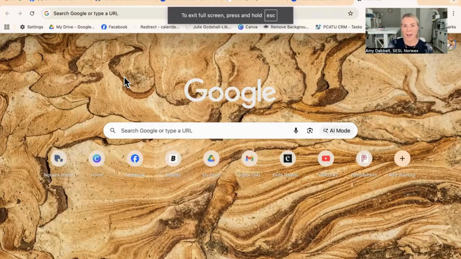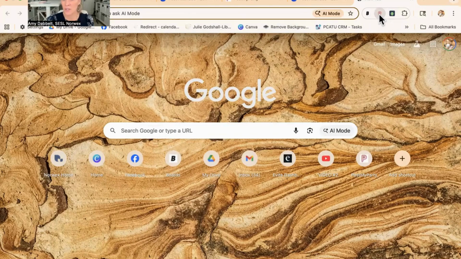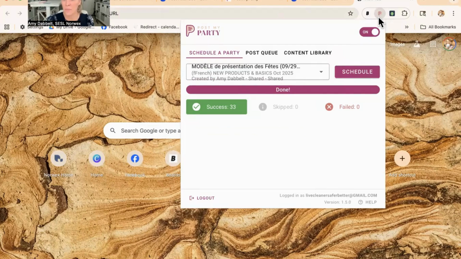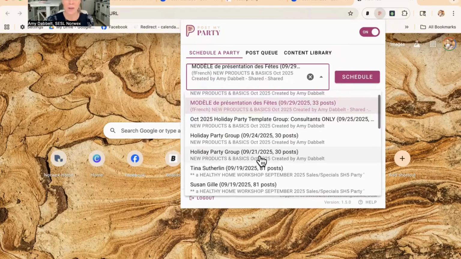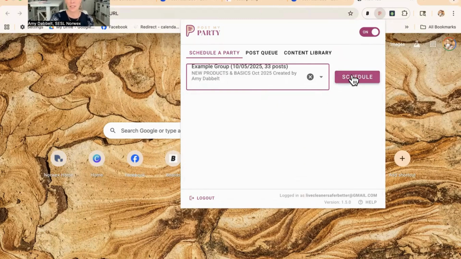Okay, we're back at a Google Chrome browser on my laptop, and I have the extension installed. So it's right here. It's this little pink P. And now I'm going to find that party. It says example group, starts on 10:05. It's exactly what I want. We've already checked the time. We've already inserted the tokens. So I'm going to click the example group and I'm going to hit schedule.